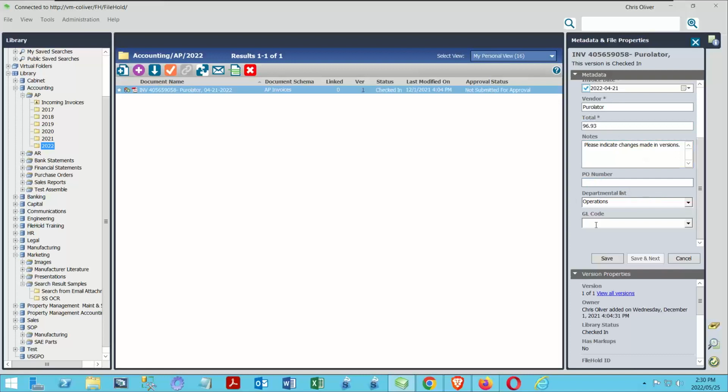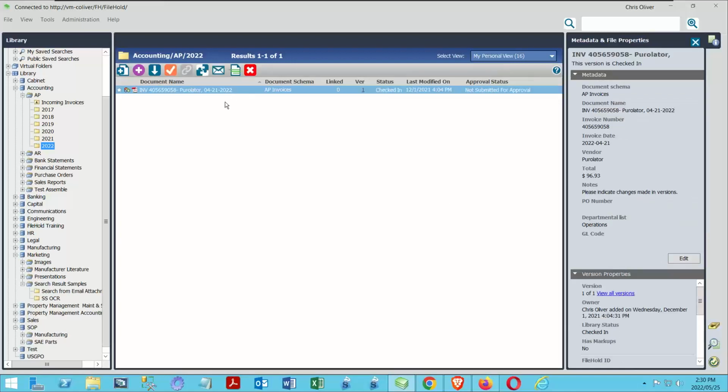And then our departmental list would be defined by the frontline user when it comes in. So they see the invoice and they go, oh, this is for operations. So we're going to define the department to whom this document should be sent. So good, we've got our metadata for the document. We've updated that. We're now ready to put this document into workflow.